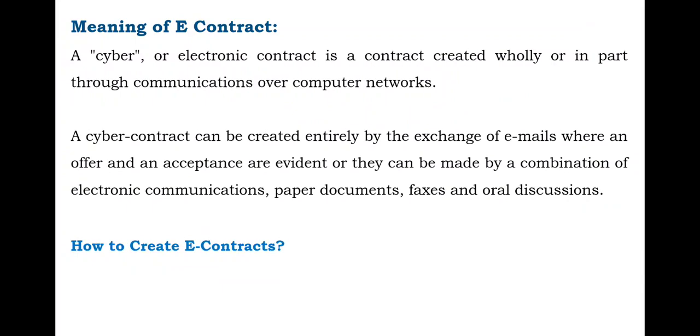So they may use specialized software, email, or word processing, or any number of other methodologies which exist nowadays. Most commonly, business organizations use contract management software for these e-contracts. So what is contract management software?